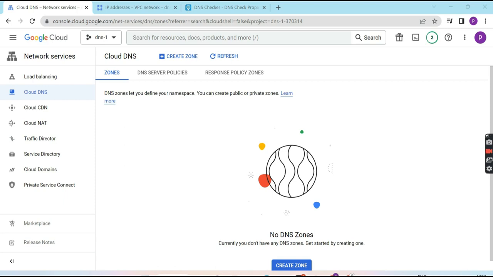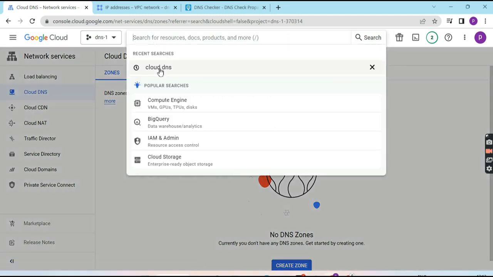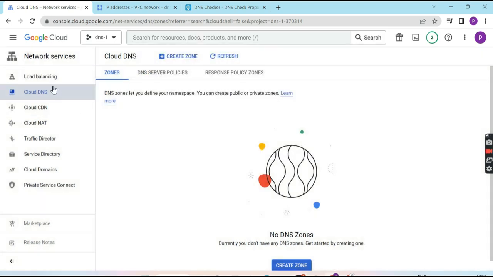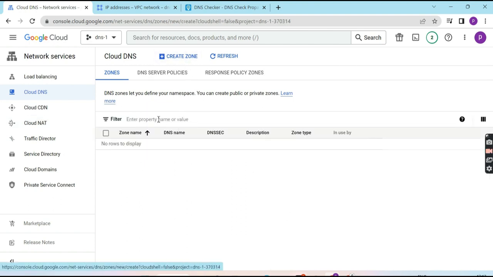In this video, I'm going to tell you how to create a DNS zone in Google Cloud Platform. If you want to create a DNS zone in Google Cloud Platform, you have to search for Cloud DNS, or you can go to Network Services. Then you can navigate to Cloud DNS zone. After that, you have to click on create a zone.